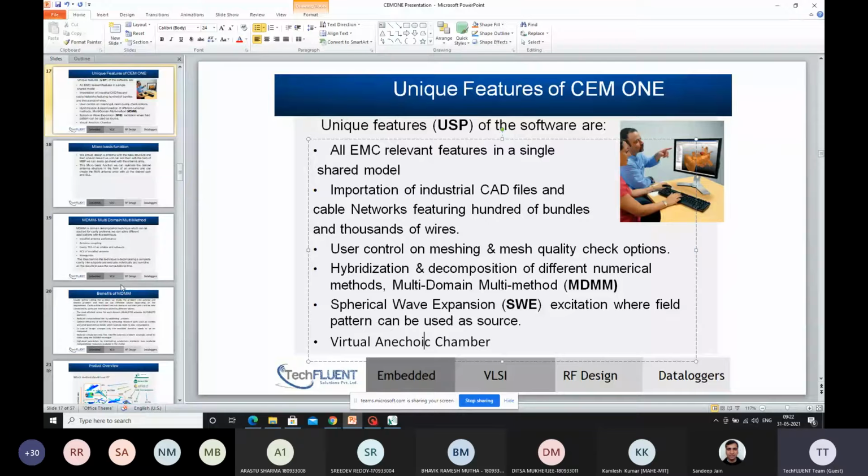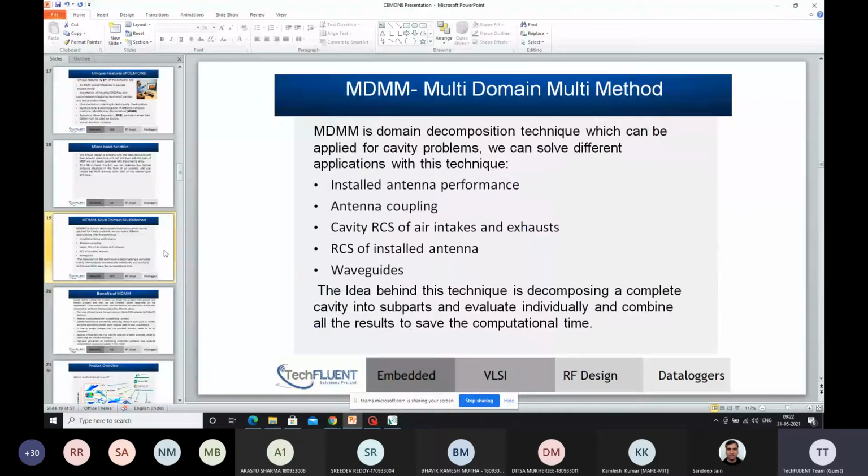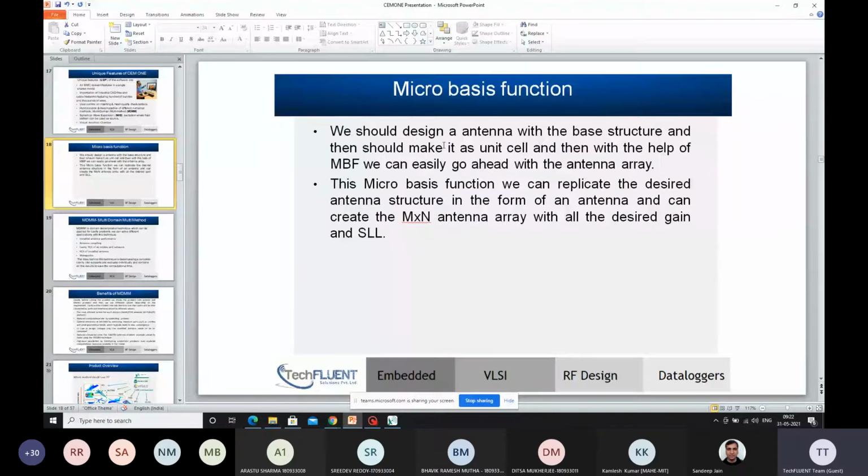We also have micro basis functions. Micro basis functions are exclusively used if you want to get started with 2D arrays, like M cross N antenna arrays. We have some example sets for 2D arrays which you can take and use to build your own antennas. This micro basis function is a much easier way to get started with 2D array implementation.